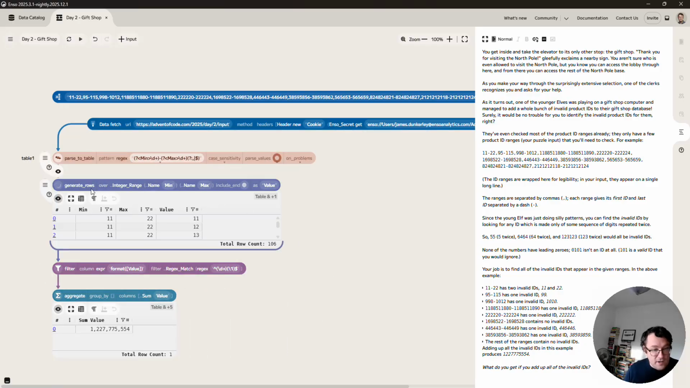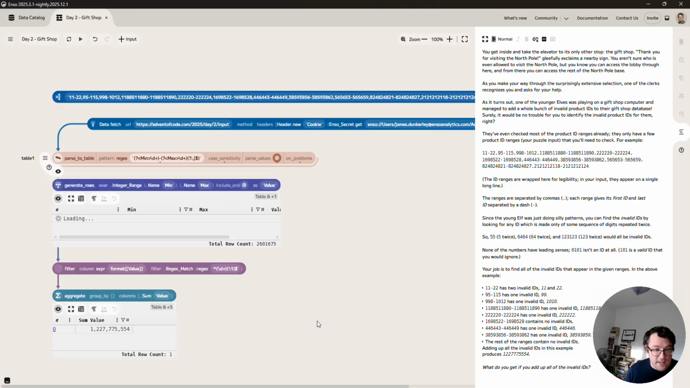We can see it generating the rows. This will take a little bit longer because this is a bigger data set now. So it generates 2.6 million rows and answers it straight away. I'm just going to pause the video while I paste part 2 and then we'll have a look at part 2.